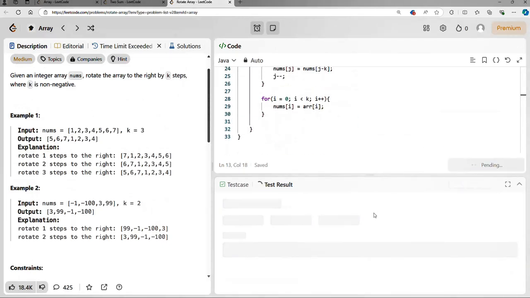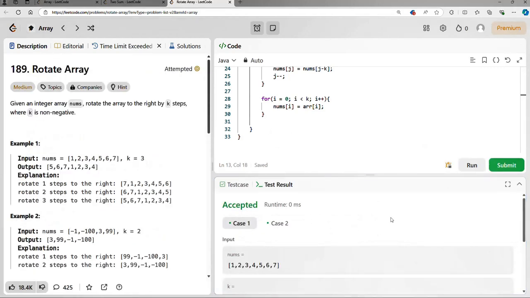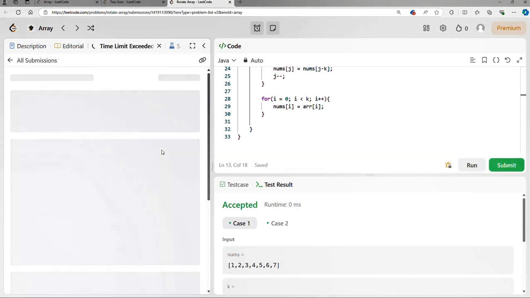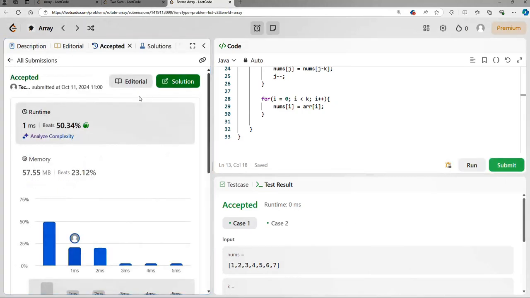Let's run this. It is running successfully. Let's see what happens if we submit it. It got submitted. See, like this we can solve a problem in multiple ways.